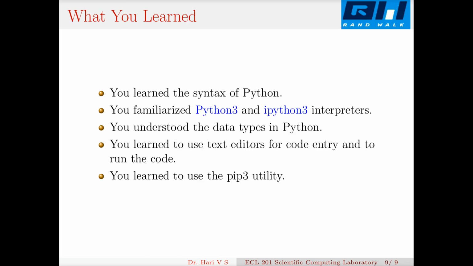What you learned in this session is the syntax of Python. You ran some simple codes, you became familiar with the Python 3 and IPython 3 interpreters, and you know how the execution is done. Then you understood the data types in Python, and you learned to use text editors for code entry and to run the code. In the end you saw the pip3 utility for installing additional Python packages.